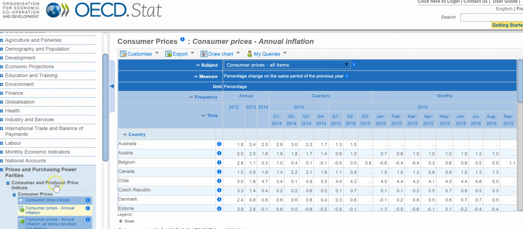Then under consumer prices right here, I clicked on consumer prices annual inflation. And this is what leads me to here. So let me show you what you want. This is already an annual percent change. And again, let me just go over again. This is showing the inflation rate on the consumption side of GDP.